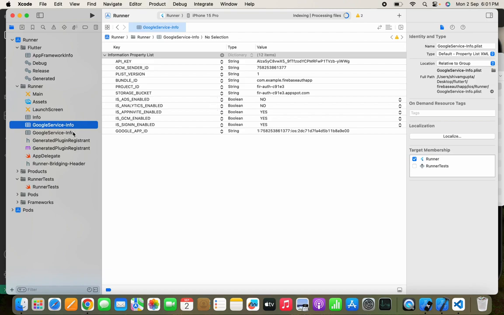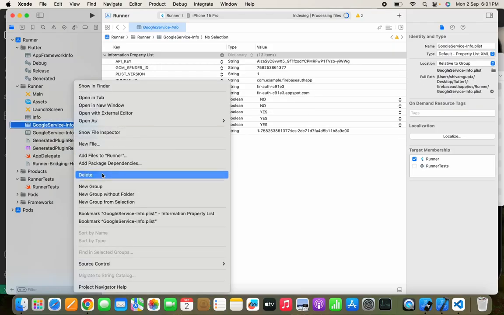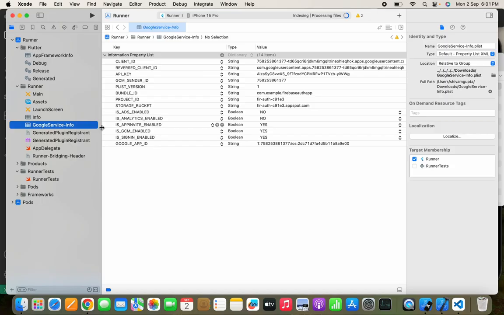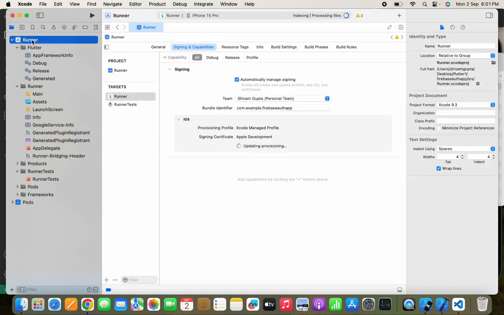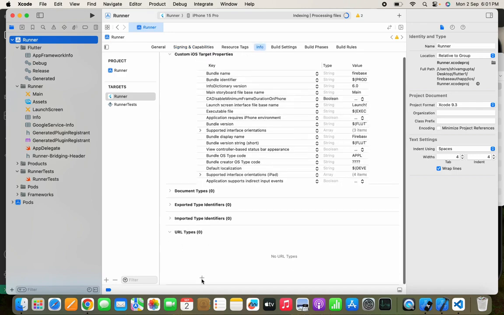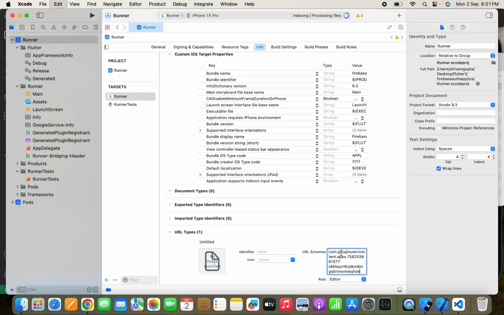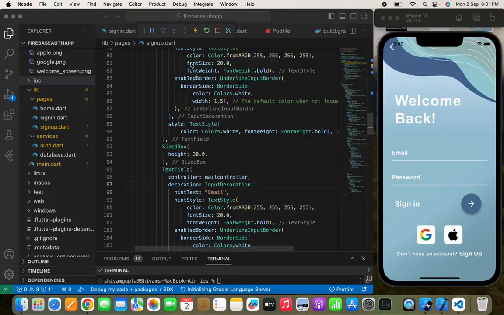So when you can't find a reverse client ID, just download the GoogleService-Info.plist file from Firebase again and paste it here, and we'll simply remove the old one and move it to trash. We'll copy this reverse client ID, move to Runner and then Info, and in URL types I will click this add button and paste it over here. So here it is done, and now we can successfully run Google authentication on the iOS device.